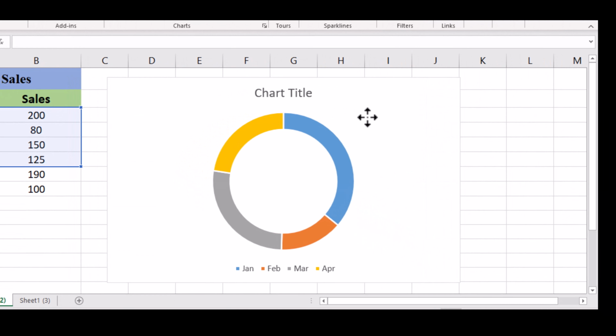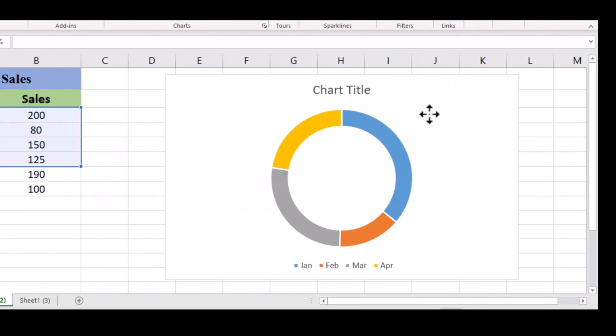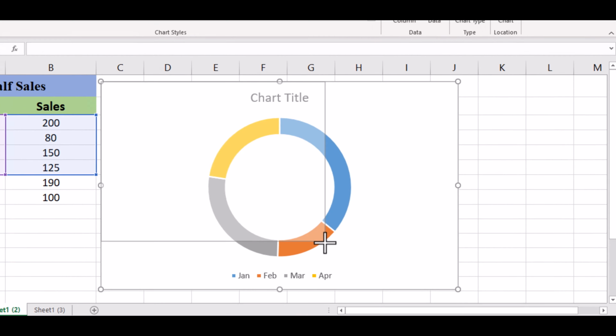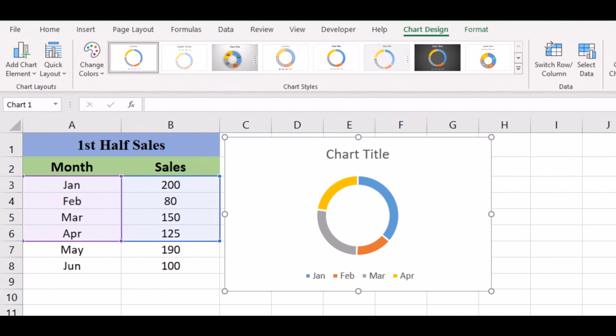You can adjust the position of the chart. You can change the size. It's easy to change the title. Let us make the donut chart better according to our need.